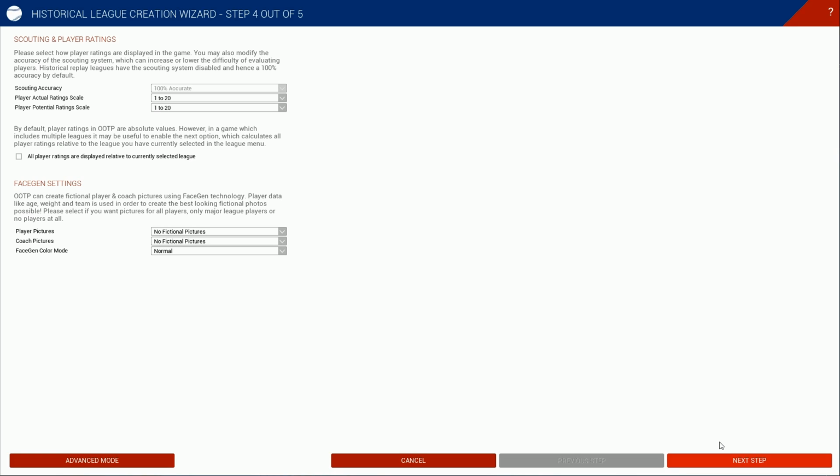Finally, we have the face gen settings, which tell Out of the Park to create realistic player and coach pictures. The caps and jerseys in those images change when they switch teams, they age over time, and their expressions change according to their current moods. You can tell the game to not create face-gen pictures for fictional players and coaches, which is the default.